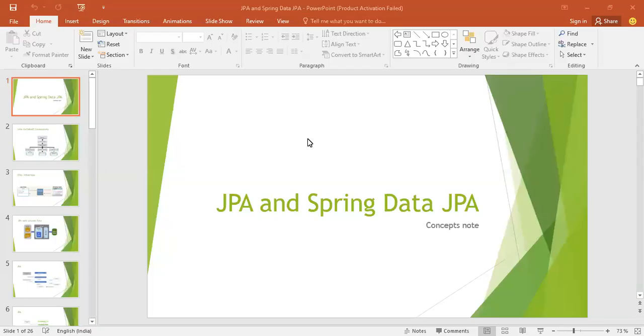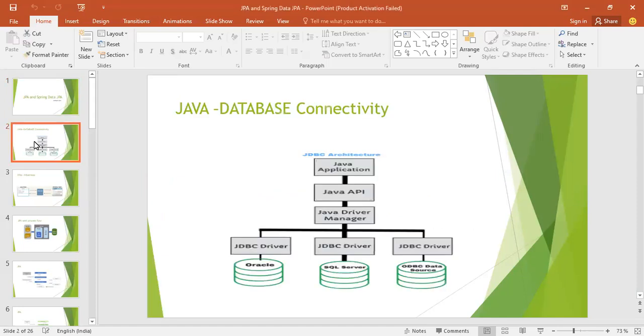Spring Data JPA, right? We are just going to understand it. First, we need to understand JDBC, then we'll understand ORM and JPA, and then we will cover Spring Data JPA. Earlier we have already discussed JDBC, which we use when we want to connect any Java application with a database, that is Java Database Connectivity.